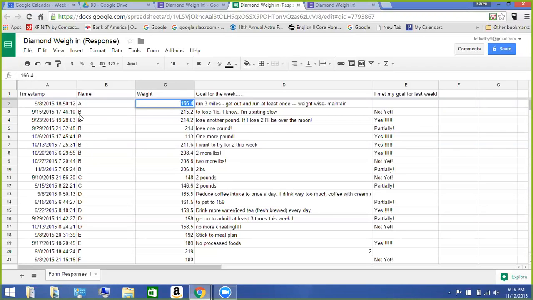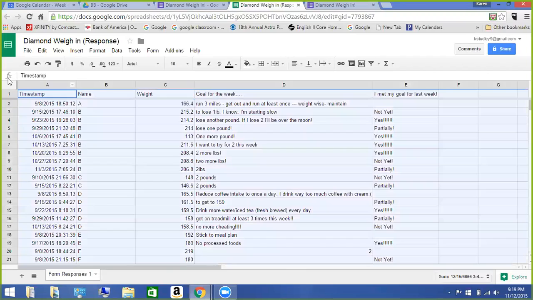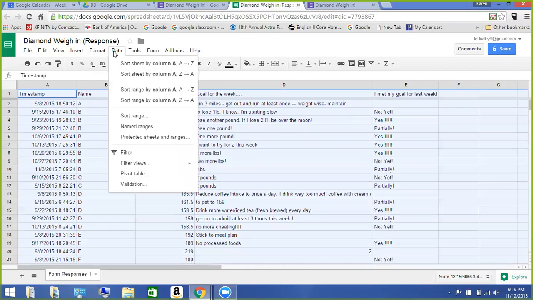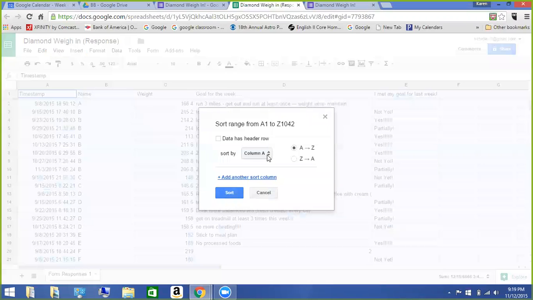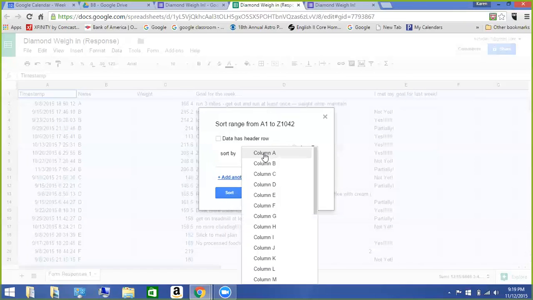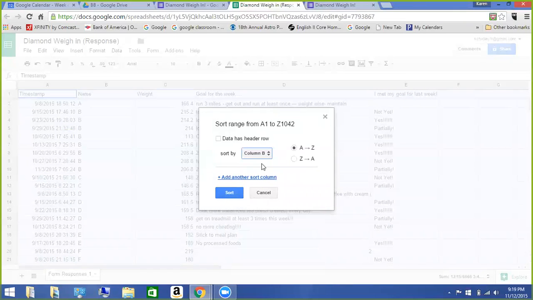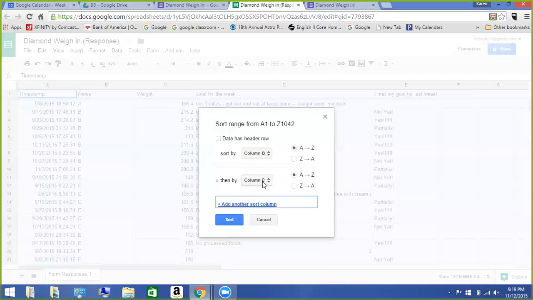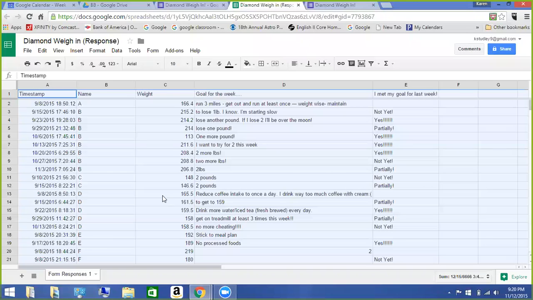So what I would do with this is I would have them fill it out each week. And the day after they all fill it out, I would highlight the whole thing. I'd go into data. I'd go to sort range. And then I would click sort by column B, not A, because I want it by the name. And then after that, I did column A. And it sorted everybody so that they were next to each other and in their week to week order.